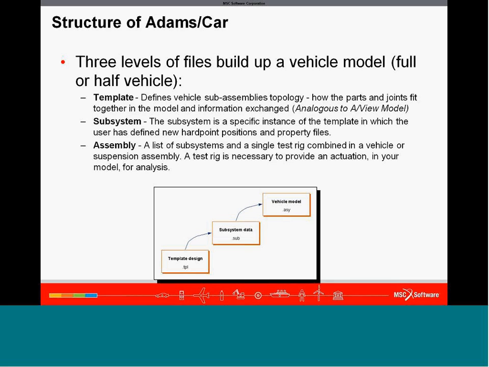So the same vehicle, say you have a sedan and a station wagon, but a similar kind, right? The same suspension can now be used by just changing the data associated with it. The wheelbase has increased a little bit, maybe the lower control arms have been beefed up, etc. So that's a subsystem, data associated with a particular template.